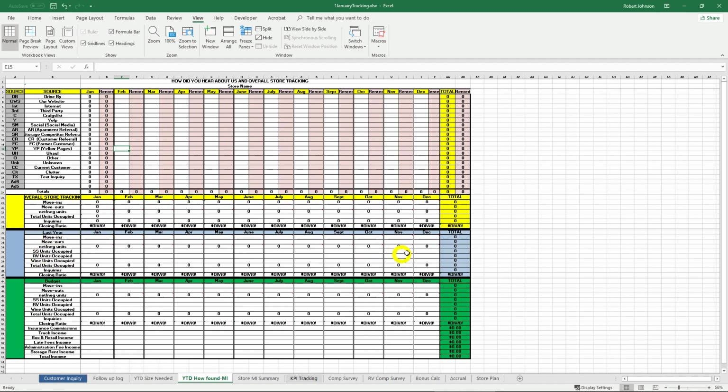This section is for last year. Okay? So in January, when you start this tracker, you're going to want to pull up December's tracker from last year and enter all of this historical information for each month. This will give you an opportunity to compare last year to this year on a month-by-month basis and just kind of see how your store is trending.